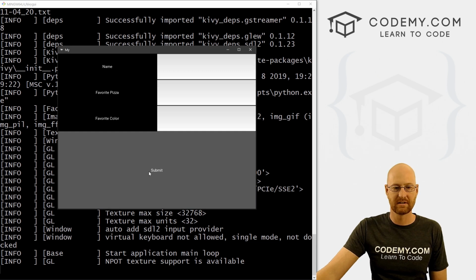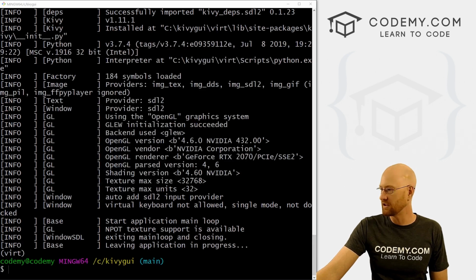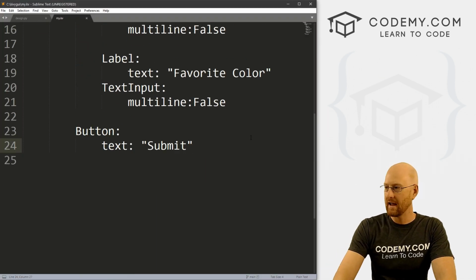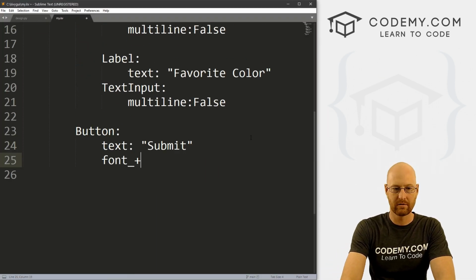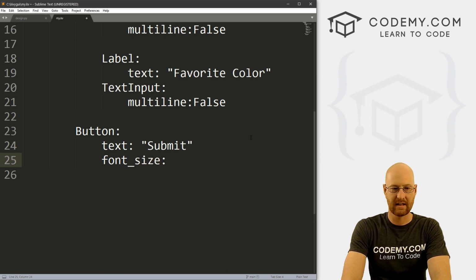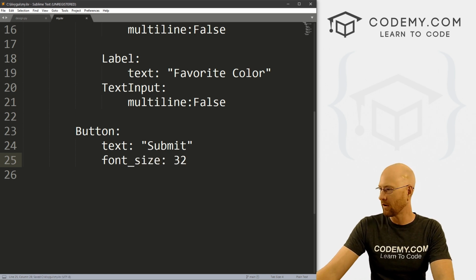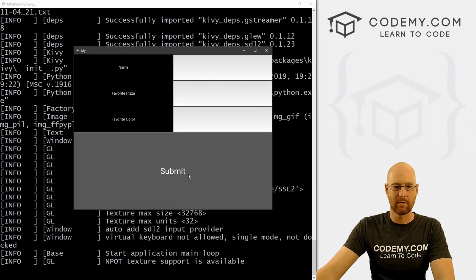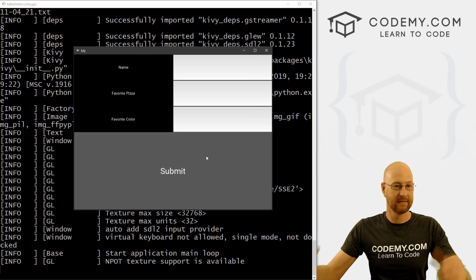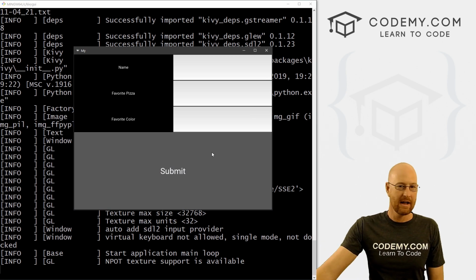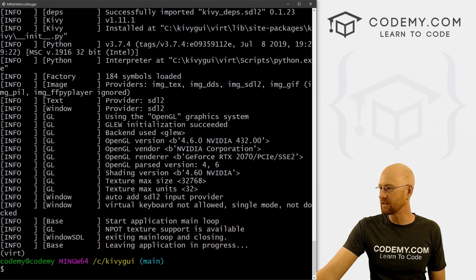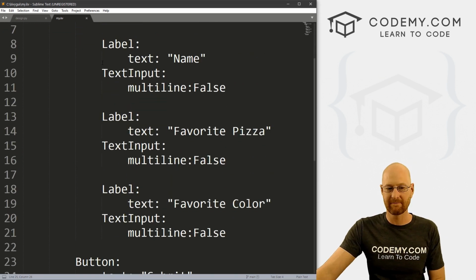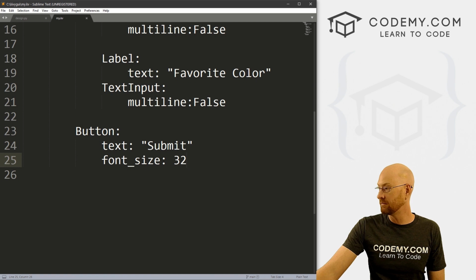Now notice this is small font. If we wanted to change that, we could head back over here to our button and we could go font underscore size and set that to, I think we had it at 32 before, and we could run this now. And boom, our text is big again for the submit button. And that's really all there is to it. So much, much easier to abstract all this away and keep your design stuff in its own file, and pretty easy.